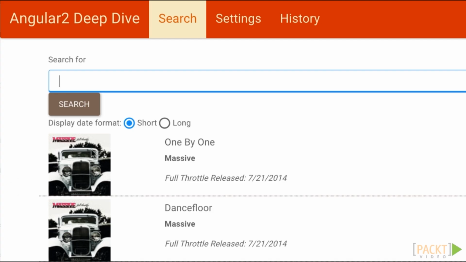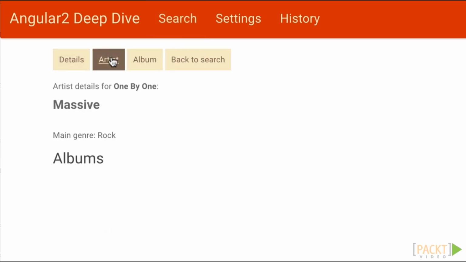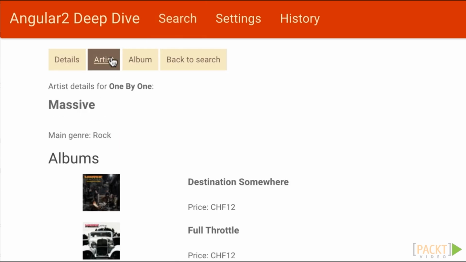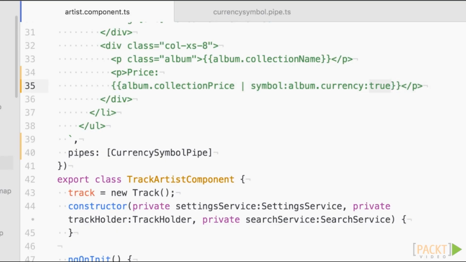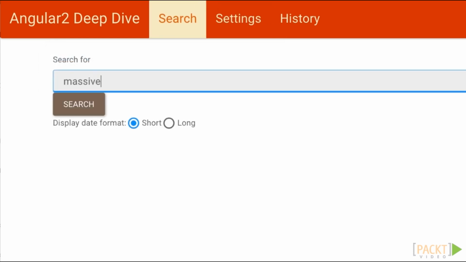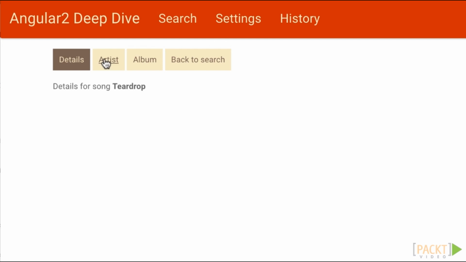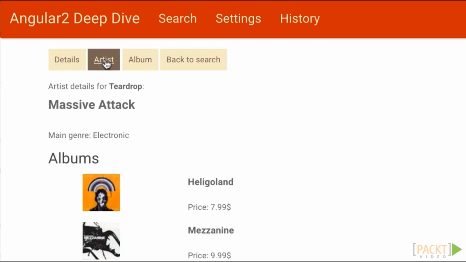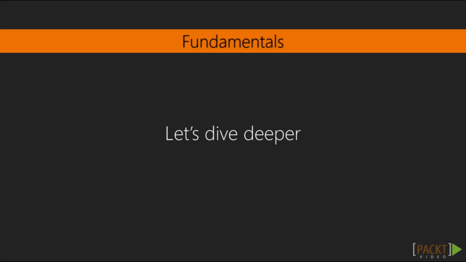Now if you do a search and look inside artist, you can see that the code is still there, and it is displayed before the price. Let's change the before value to false, and why not switch the settings to the US. And now you can see that the dollar symbol is being used, and it is displayed after the price. So that's how we make a slightly more complex pipe with arguments.